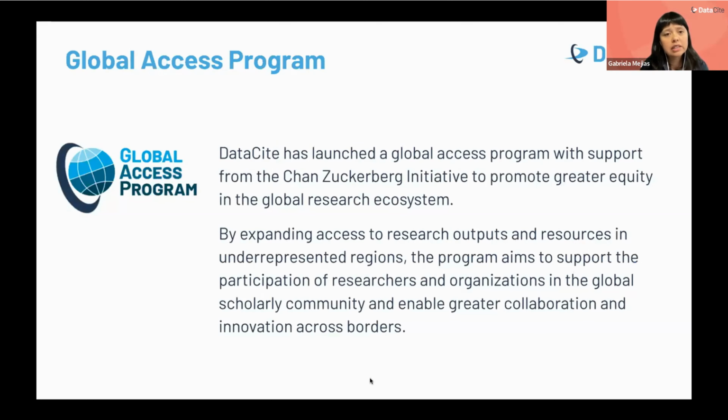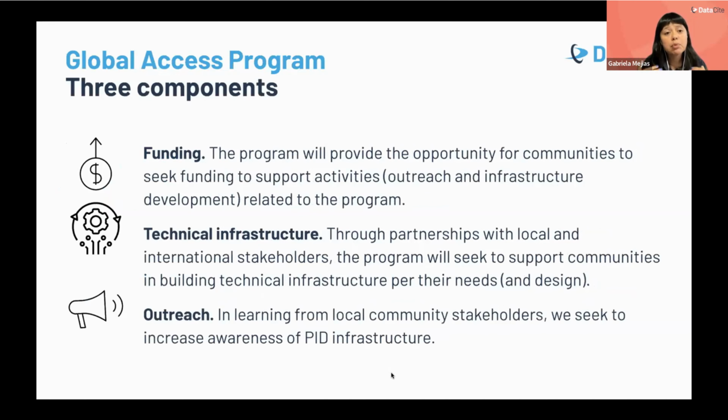So to address all these challenges, earlier this year in January, we launched our Global Access Program with the support of the Chan Zuckerberg Initiative to promote more equity in the global research ecosystem. So what we want to do with this program is enable more organizations across Asia, Africa, Latin America, and the Middle East to access and benefit from our infrastructure. This program has 3 areas of focus.